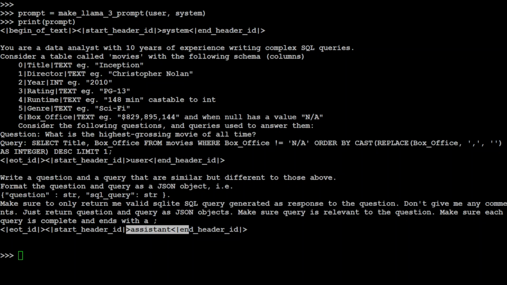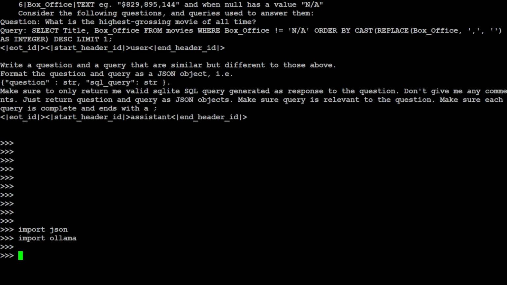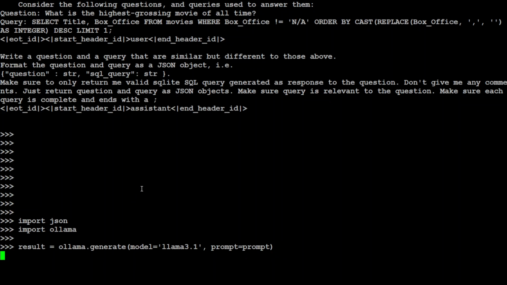Now let's try to generate some sample SQL and question from the Ollama model. So let me make it a bit easier. I'm just importing Ollama, and then let's generate the result from Ollama. So you see here I'm using Ollama's 3.1 model, which is running locally, and our prompt which we have defined above. Let's wait for the result to come back.